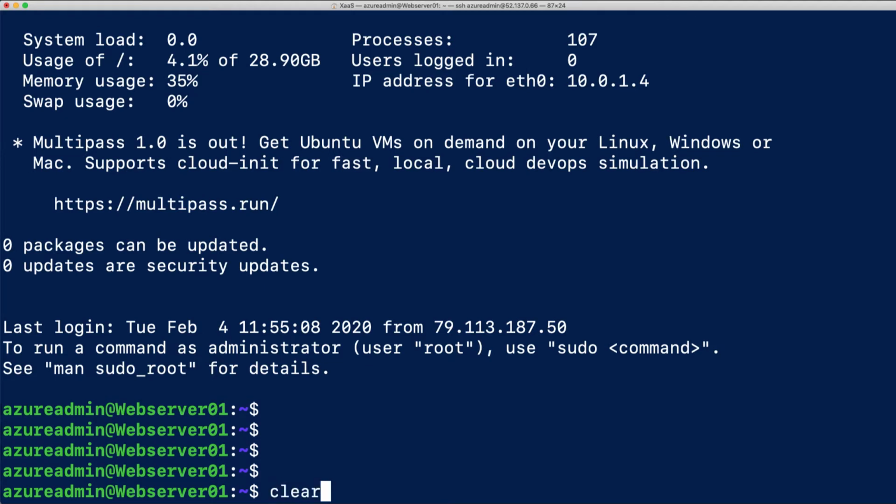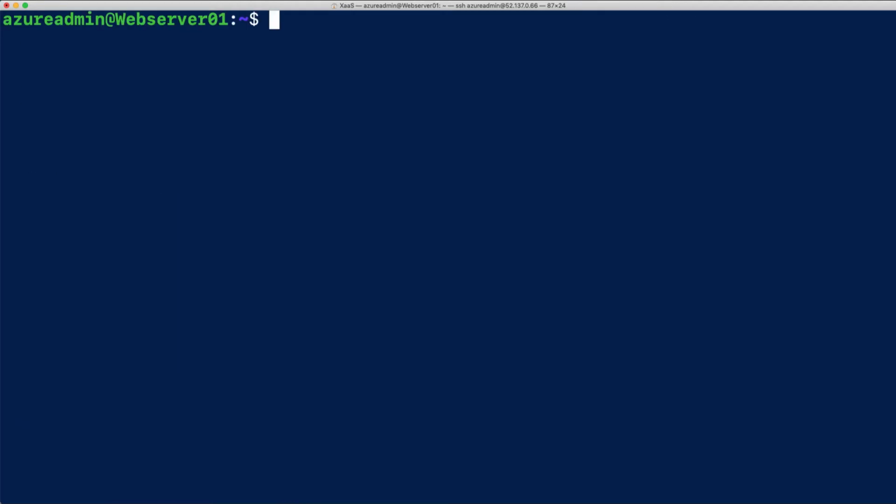I will type clear so that I can clear the page, and the first thing that I will do is type this command, sudo su. This will help me to elevate my rights, in order to make me the root user, which means that I now have full access to run whatever command I need.